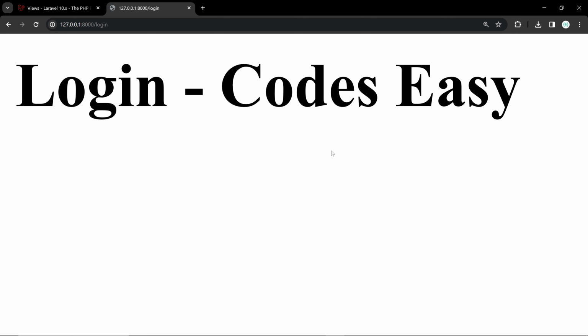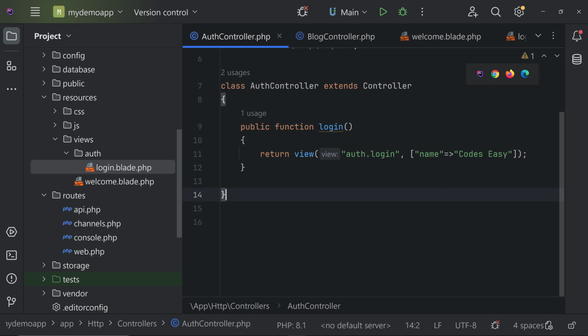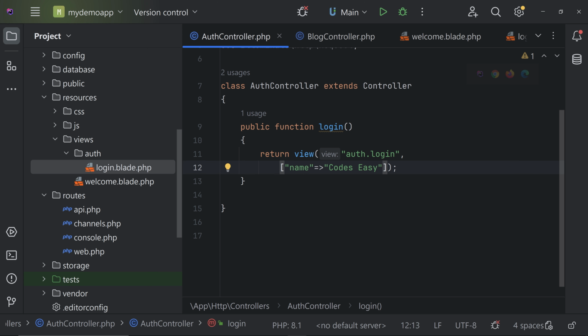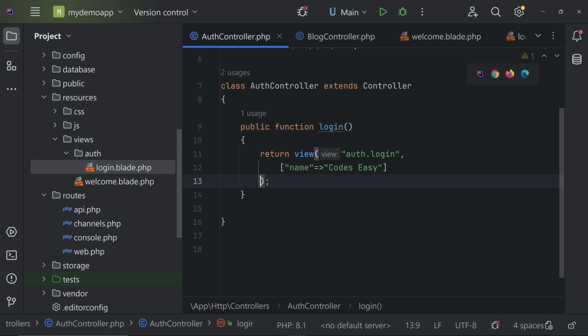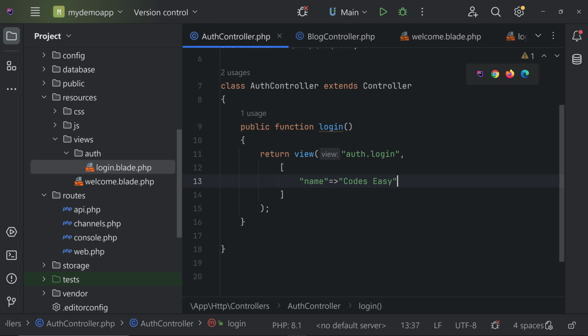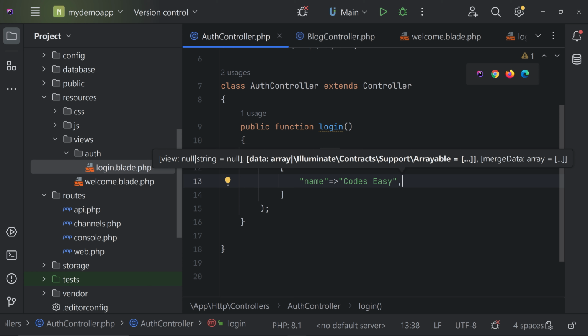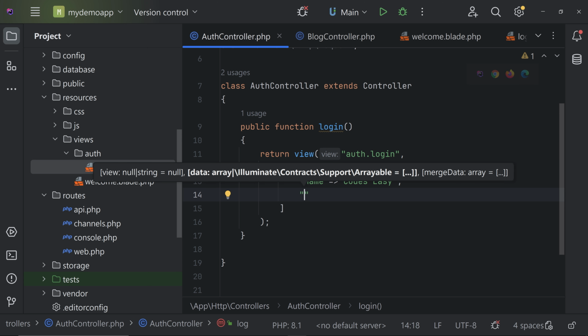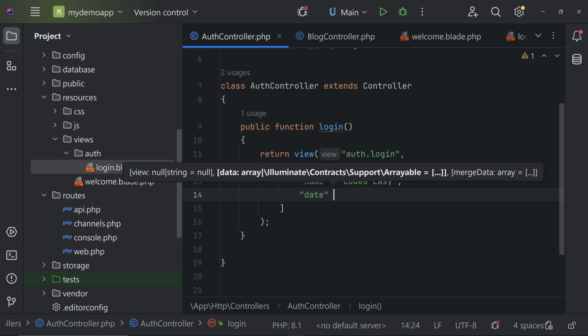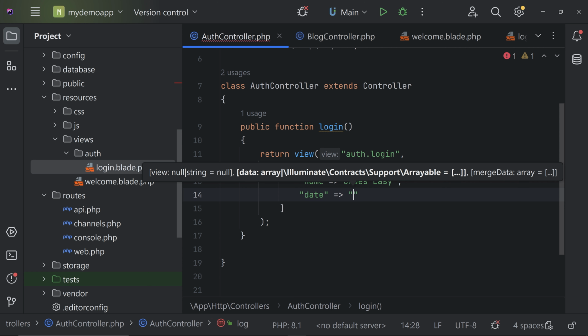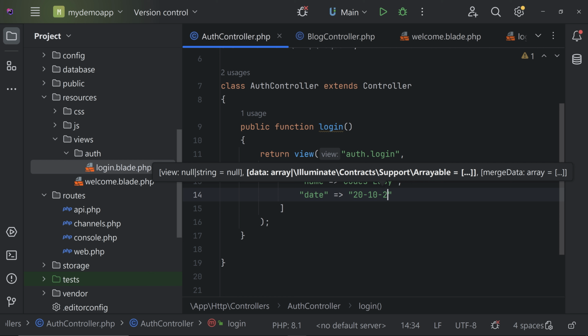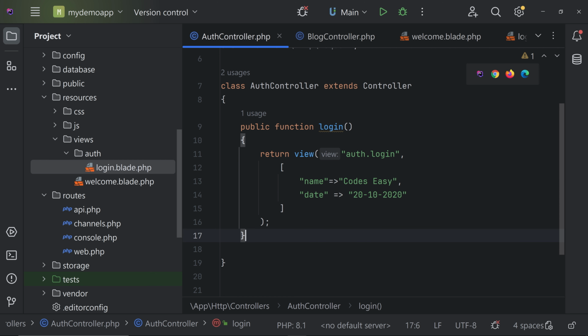Hope you understand that. Let's see how to pass more than one value. You know that this is an array. So you can hit an enter from here and we can pass more than one value. Simply give a comma here and we can give another value just like this. Let's say date and you can pass the date here. Okay, see? That's it. You can pass multiple values like this.